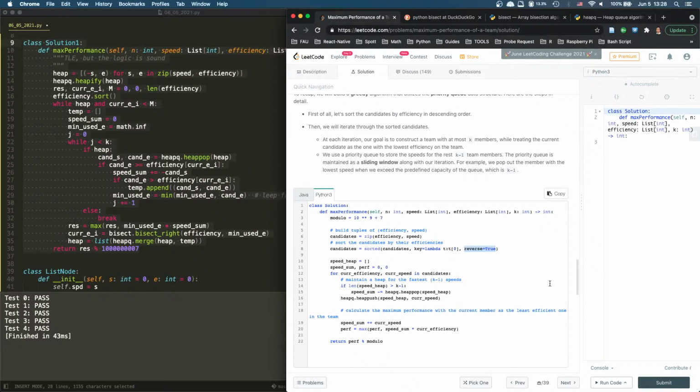And speed sum minus current speed sum plus the current speed performance. I think they got it wrong. It should be speed efficiency instead of efficiency speed. We're going to sort based on speed.